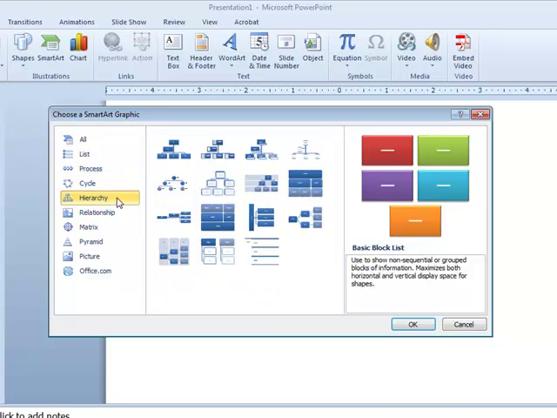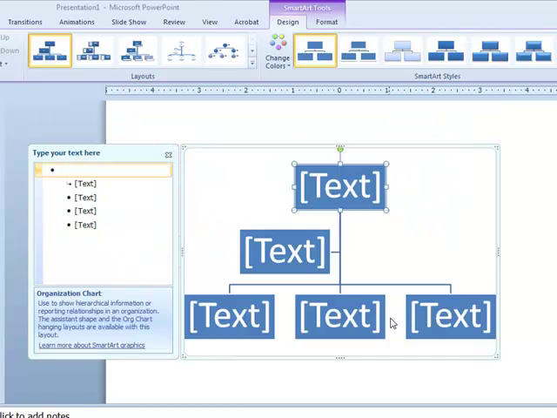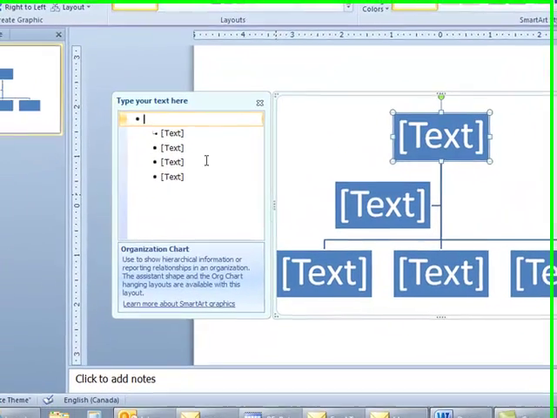It then shows me different kinds of hierarchical type drawings. The very first one is called the Organization Chart. I'll click on that. It shows me a quick preview on the right-hand side. And I'll click OK. And that'll start up my organization chart for me with a person at the top of the organization, their assistant, and 3 people at the first or second level in the organization.